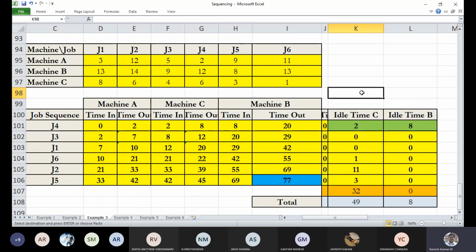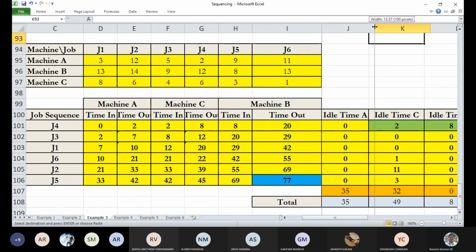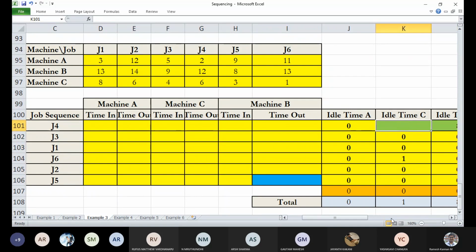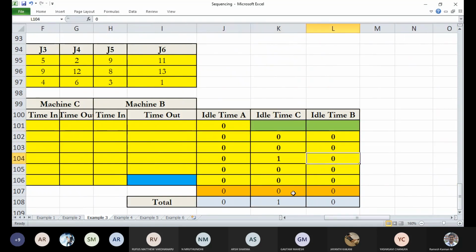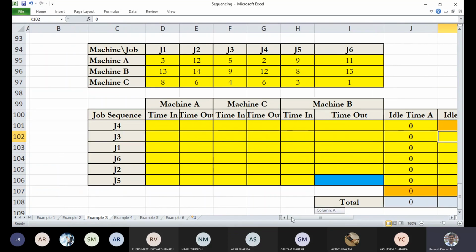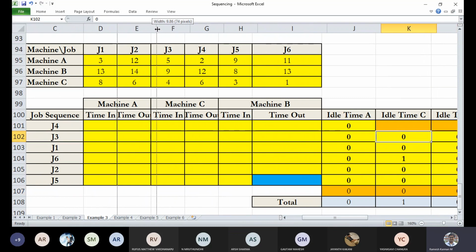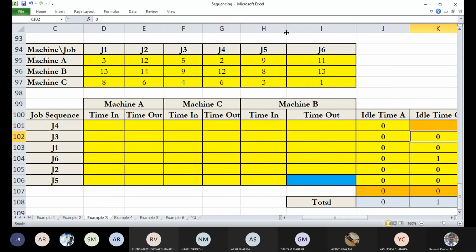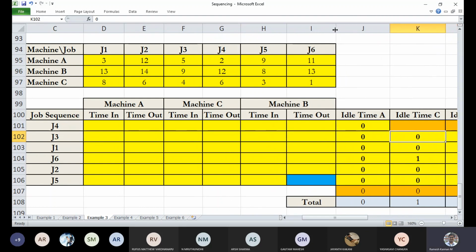All right. So let's clear this off. Let's take a look at that, so it'll be easy for you to understand. So the order is machine A, machine C, then machine B. Somewhere down, the job sequence is J4, J3, J1, J6, J2, and J5.